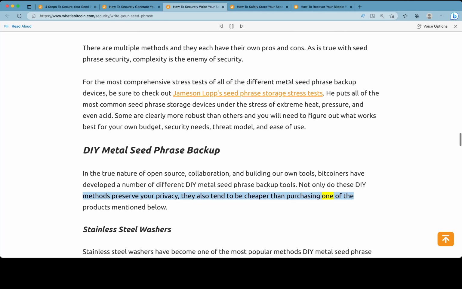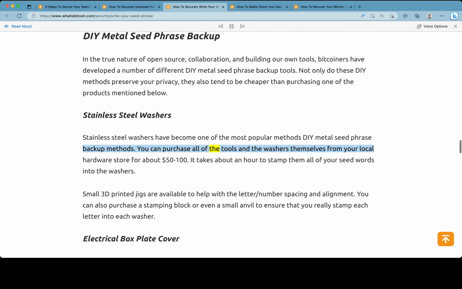Stainless steel washers. Stainless steel washers have become one of the most popular DIY metal seed phrase backup methods. You can purchase all of the tools and the washers themselves from your local hardware store for about $50 to $100. It takes about an hour to stamp all of your seed words into the washers. Small 3D printed jigs are available to help with the letter/number spacing and alignment. You can also purchase a stamping block or even a small anvil to ensure that you really stamp each letter into each washer.